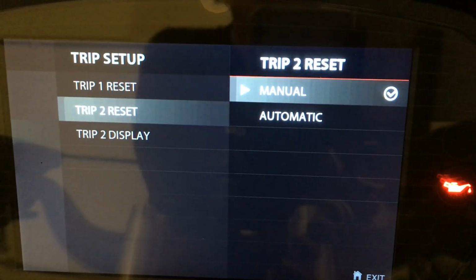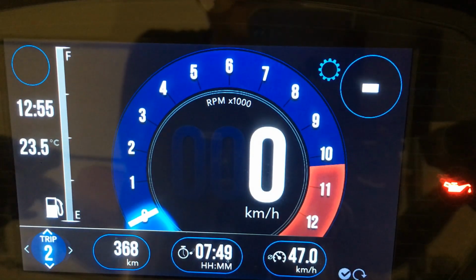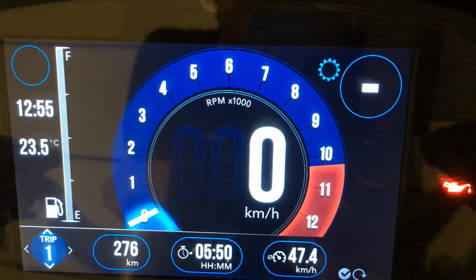So that's all there is to resetting your daily trip 1 and trip 2. This won't be reset yet because the ignition hasn't been off for 8 hours, but in the morning that'll be 0, and I'll come back and film it then.